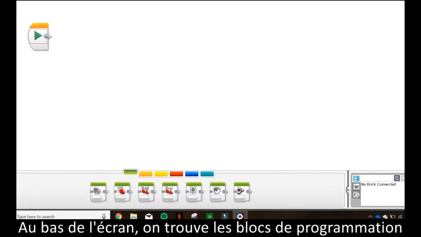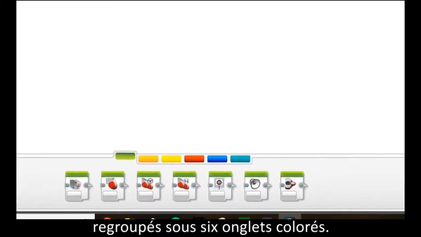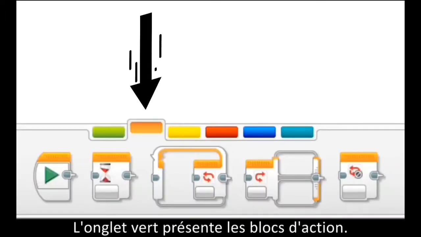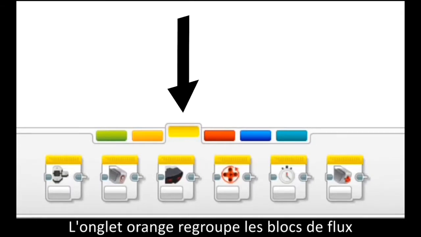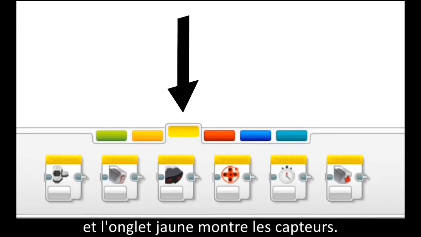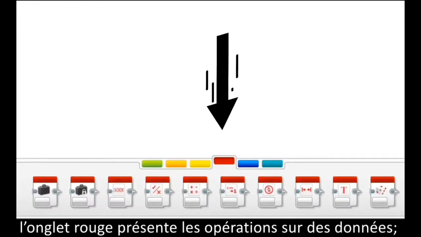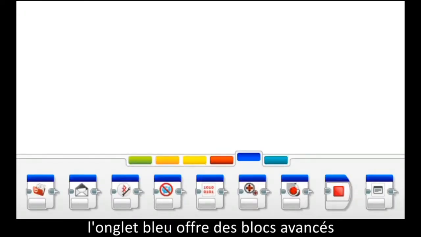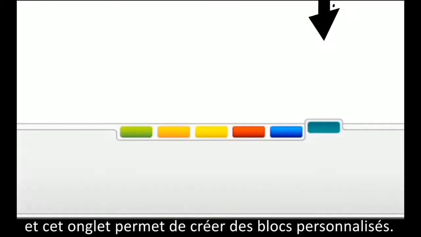Down here is your selection of programming blocks in the 6 colored tabs. The green tab is your action blocks. The orange tab is your flow blocks, and the yellow tab includes all of your sensors. For more advanced programming, the red tab is your data operations, the blue tab is your advanced blocks, and finally, the teal tab is where you can create custom blocks.